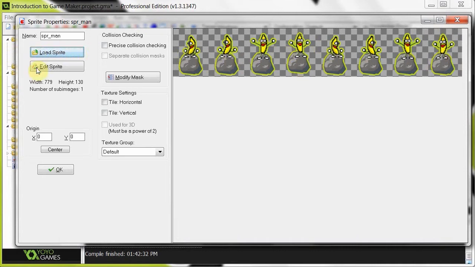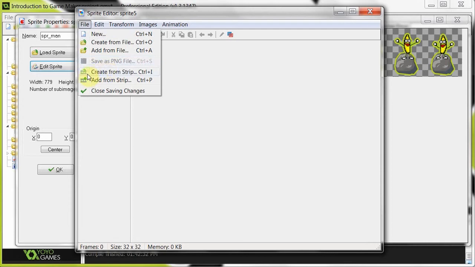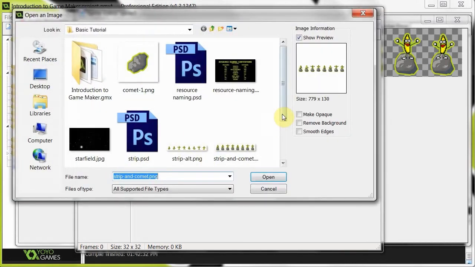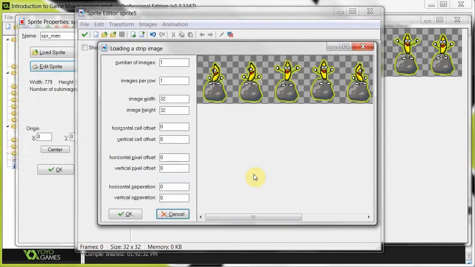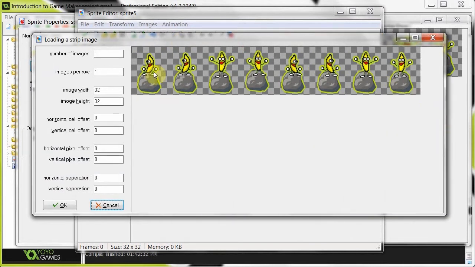So instead of loading it in that way, you're going to go edit. I'm going to delete this. I'm going to say file, create from strip, locate that same strip over there, click open. Now it's going to bring you this. As before, it loads the entire strip. It's going to ask you how many images per row, height, all these different things we need to input so that it can select exactly which sprite we need to cut out.